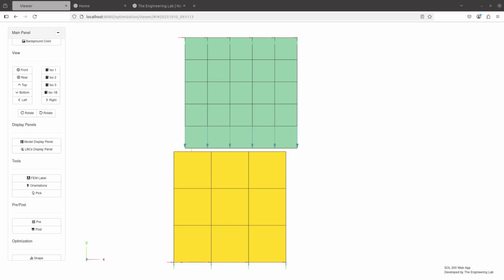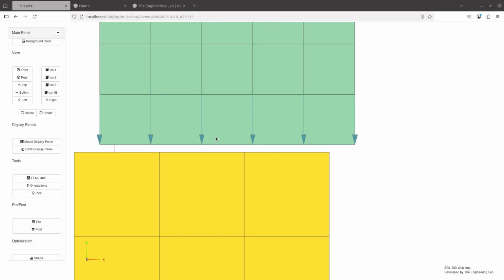In this video, we are going to go over a very simple contact analysis for MSC Nastran. Now, we have two cubes coming into contact. This bottom cube is fixed at the base, and this top cube is fixed at the top face. If you look closely here, there is a distributed load.